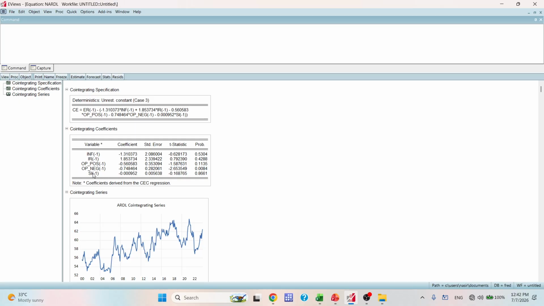And the last variable, which is stock index, its coefficient value is also negative. So it means that 1 unit increase in stock index will decrease the exchange rate by 0.009 units, and it is also insignificant. Why? Because its probability value is greater than 0.05.